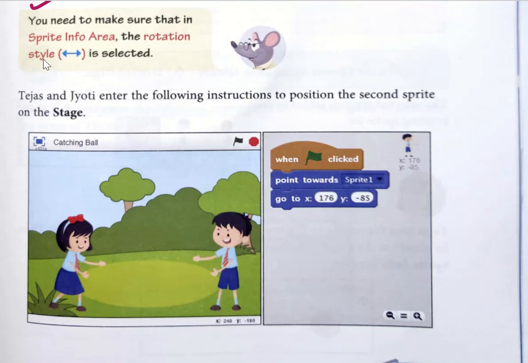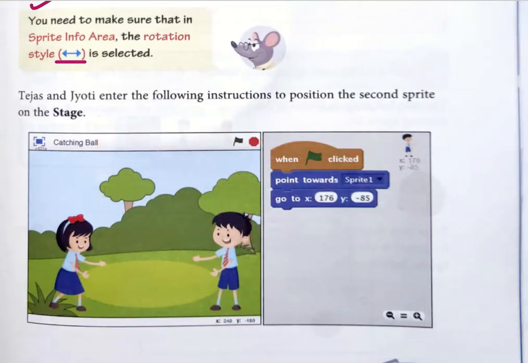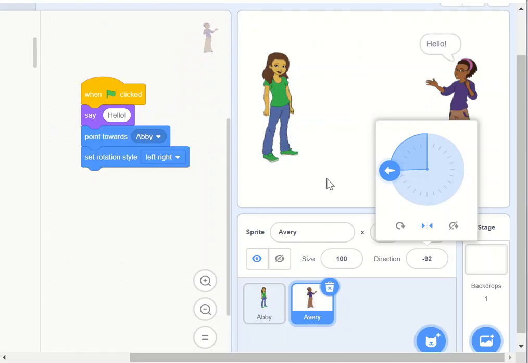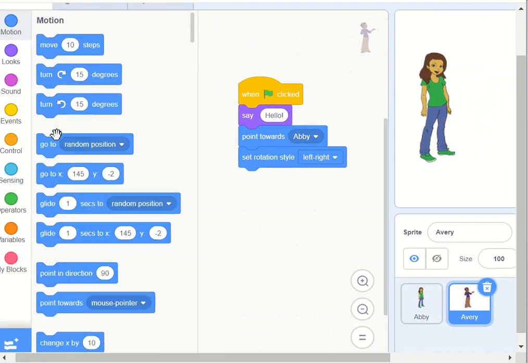So here the current style we have selected this. Tejas and Jyoti entered the following instruction to position the second sprite on the stage. Now you can see that here we have set both the sprites opposite to each other. Now if we want to change their direction, then what we will do, we will use the go to XY instruction.